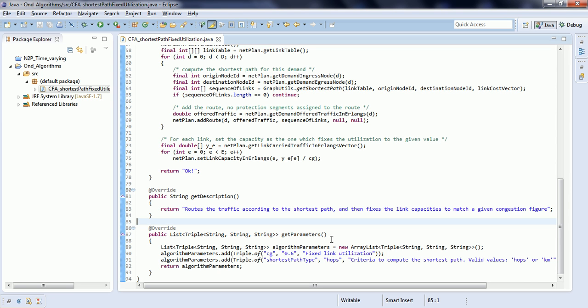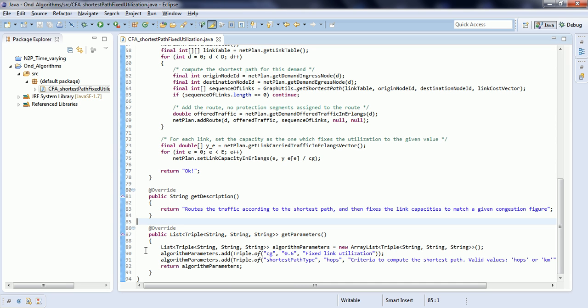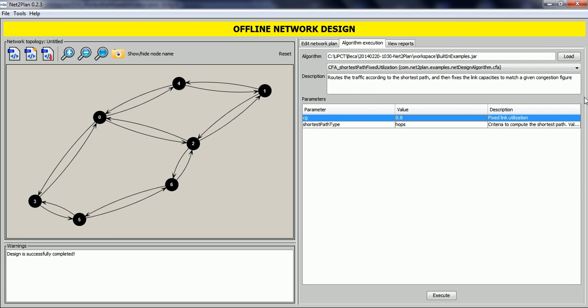As this algorithm contains 2 input parameters, 2 triple objects are then created, included on the list object, and then returned, so Net2Plan can display them in the algorithm execution tab, as you can see here. Under the parameters panel, when the users modify them, the modified values are then returned upon the execution of the algorithm.